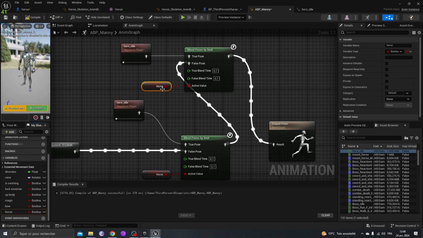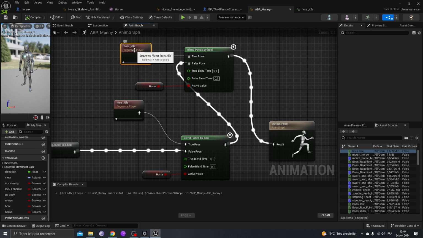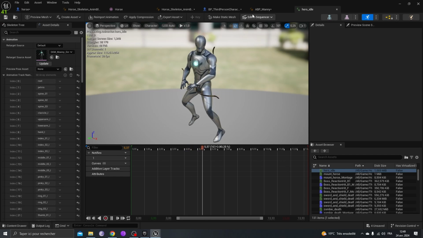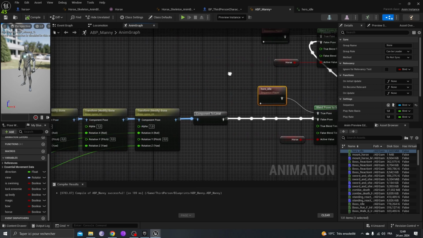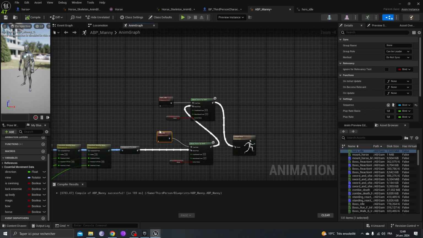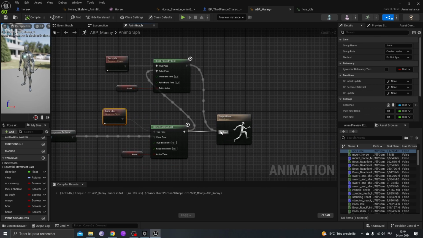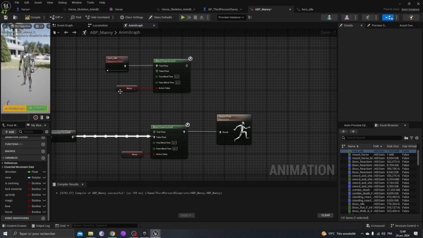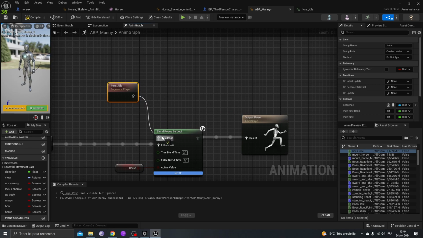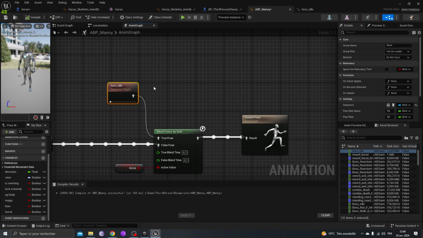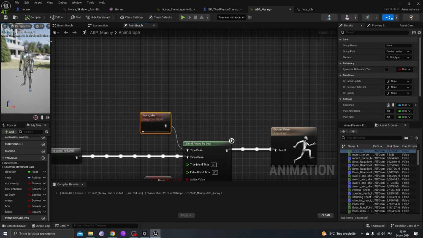Okay, guys. So this way, if the character is riding the horse, it's gonna play only this animation. If it is not, it is gonna play or use all the animations that we used before. And this is it. So this is for the anim blueprint of the character. Now you just need a mechanism to set the horse boolean variable to true or false.